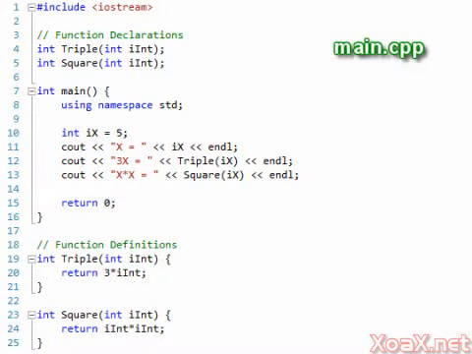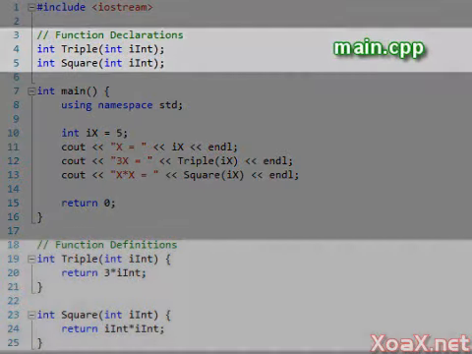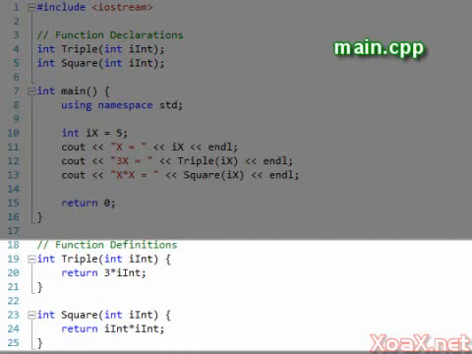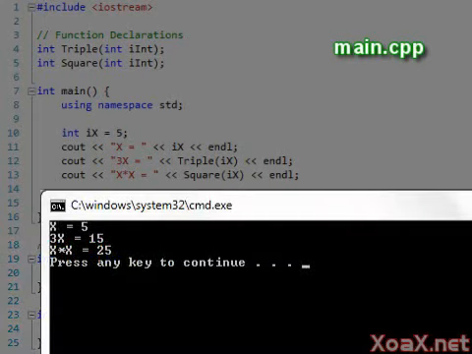As we have shown before, we can break apart functions into declarations and definitions. We put the definitions below the main function. They are not required to be above the main function where they are called, only the declarations are. Now we can compile and execute the program just as before.